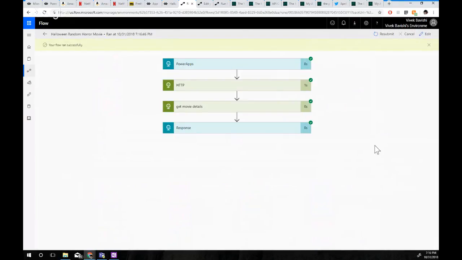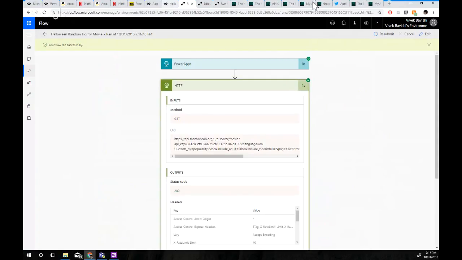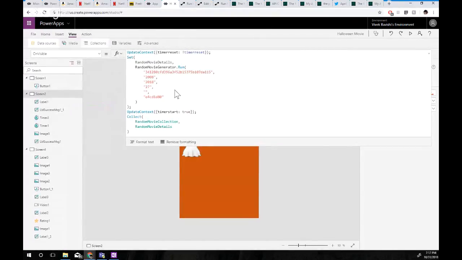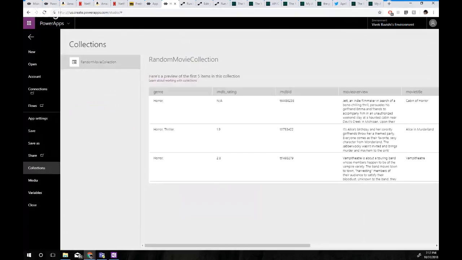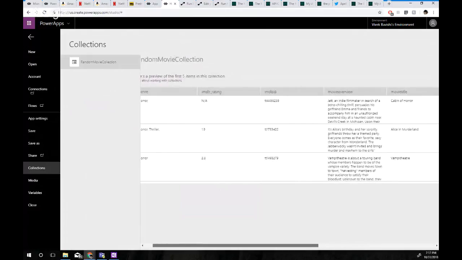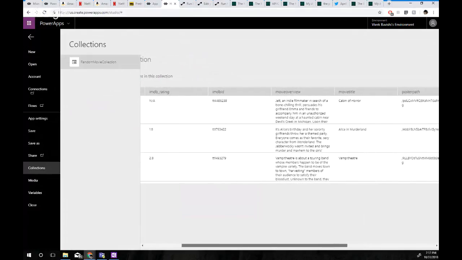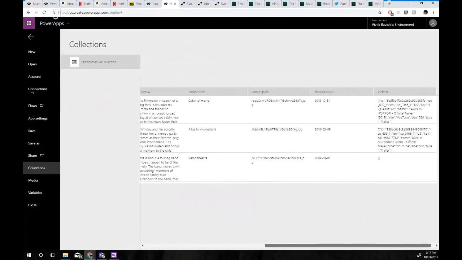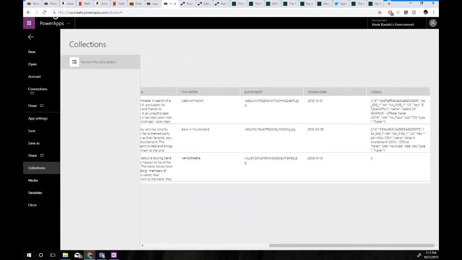We'll go back. It says succeeded. So it did run fine. Now we need to see if it collected the details. All right, view, collections, and you see, it shows me the genre, the IMDb, and okay, I did have the IMDb rating over here. IMDb ID, movie overview. For some reason, it has returned 3 movies, and I'm not sure why.